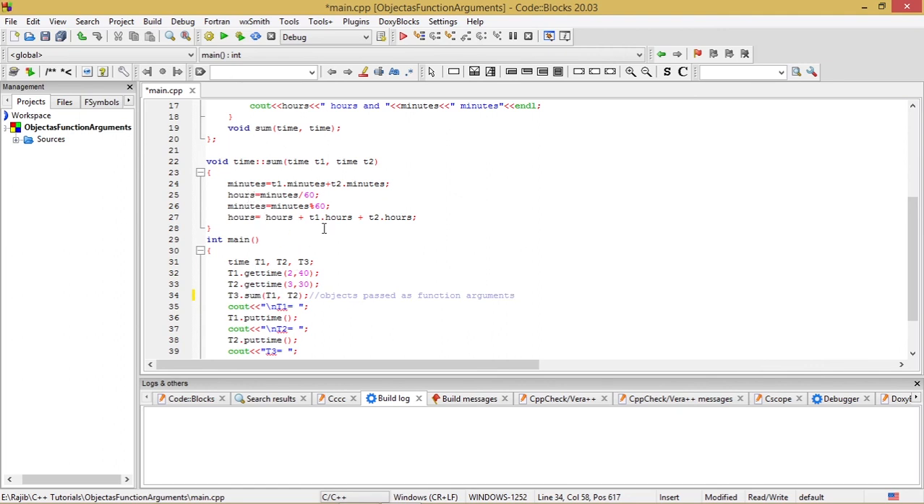After that, T1.hours and T2.hours will be added to this hours to make it how much? 1 is already in the hours. After that 2 will be added and 3 will be added to it. That is 1 plus 2 is 3, plus 3 means 6. So hours will have a final value of 6 and minutes will have a final value of 10.